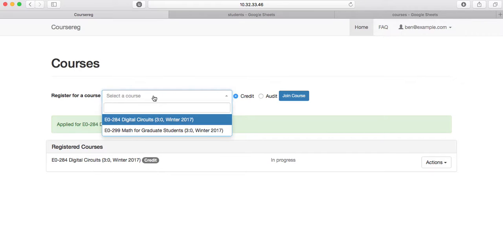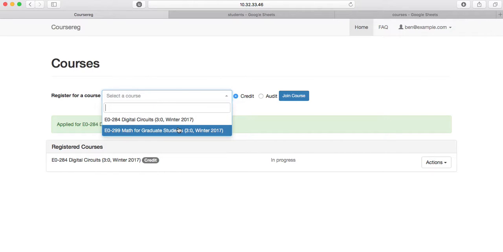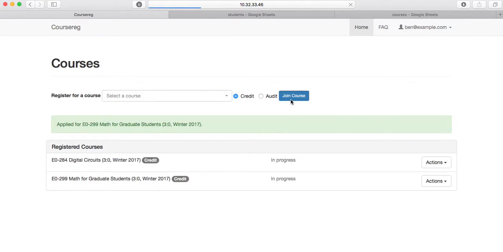Notice that since the start registration date for the summer term is farther away, we don't see any of those courses being listed here. Let's add one more course.